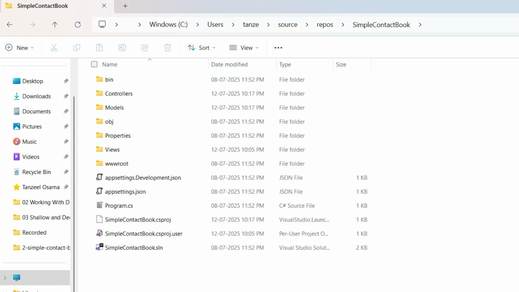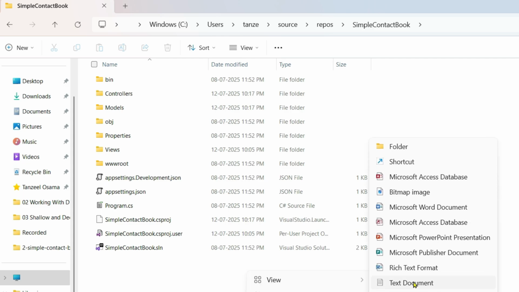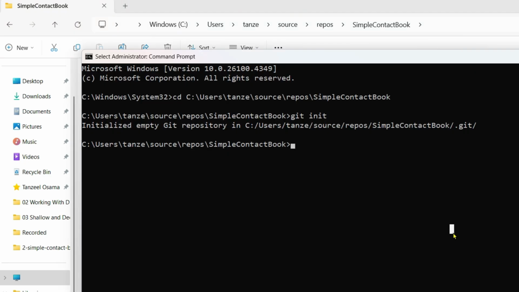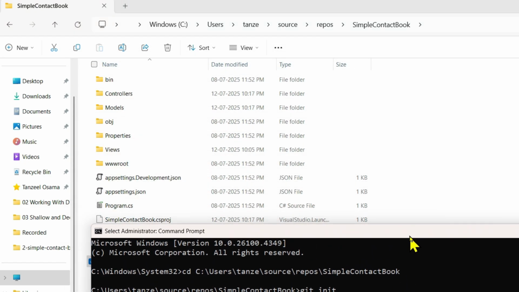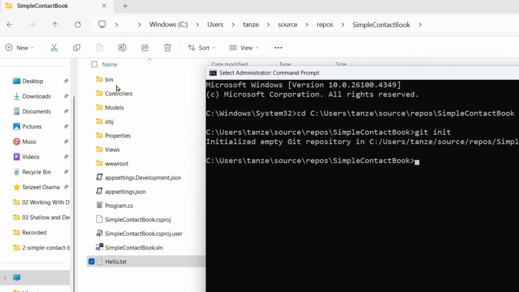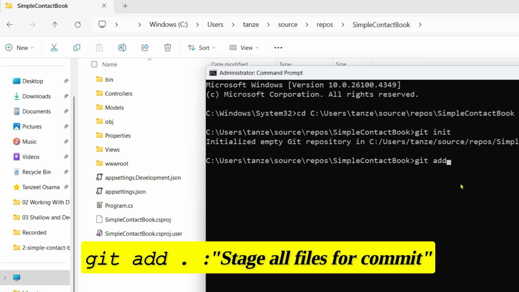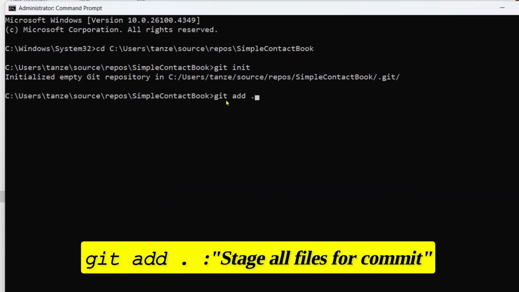Since my project folder already has a lot of files from before, to make it simple, I'll just add one more file here and give it the name hello, and let it be a text file. And then after that, I'll open the CMD once again. Now what we have to do is add all these files and folders that are already present to our Git repository, and to do that we will just write git space add space dot. This will add all the files to Git, then hit enter.